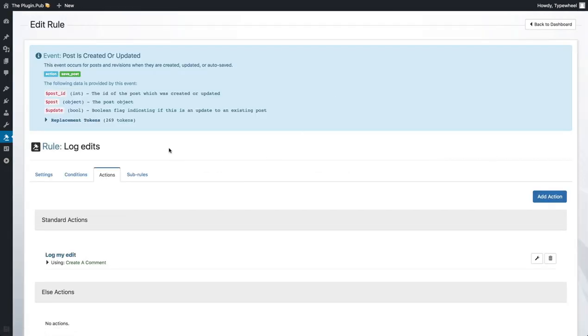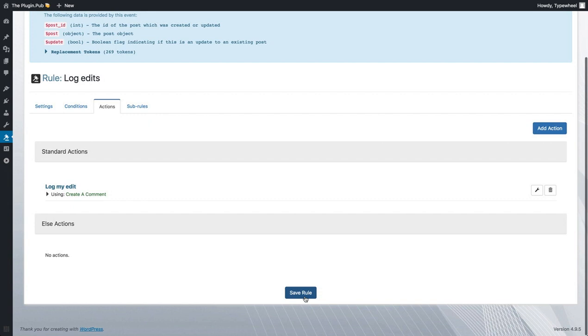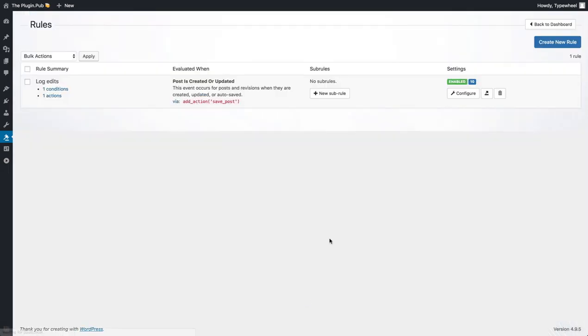So we should be all set, I think. Let's save this rule. And you can see it gives me a pretty good overview of my rules. It shows that I have a single condition on this. I'm going to be performing one action, when it's evaluated, what action it's connected to within WordPress. If I wanted to add subrules, I could do that here. Shows I'm enabled. The priority, it's priority 10.